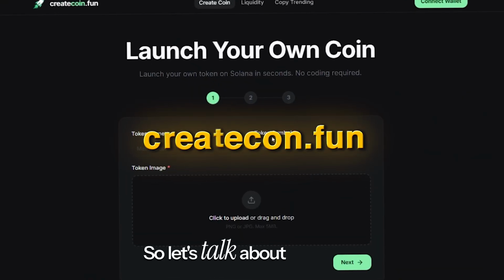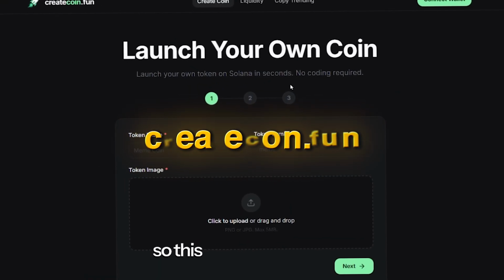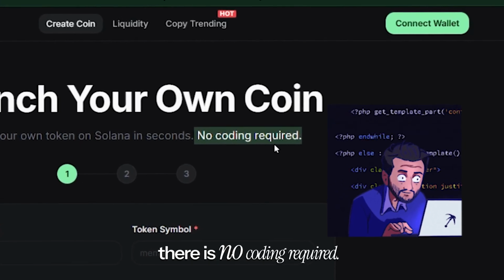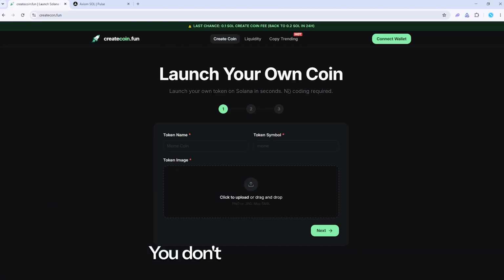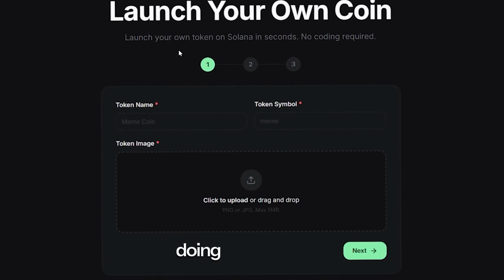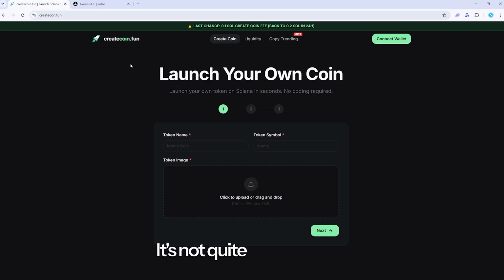So let's talk about Create Coin. Okay, so this is the website we are going to use. Now, as it says here, there is no coding required. All you've got to do is press a few buttons. You don't have to sit there typing code away. You don't have to learn any language or anything like that. Look at this, no coding required. It is dead easy. I can do it. You can do it. You just fill in a few details if you want to make your own coin, but I'll show you what we're doing exactly later because it's not quite as it seems.